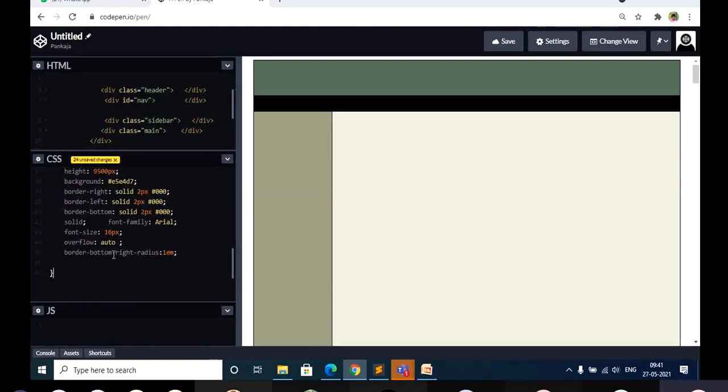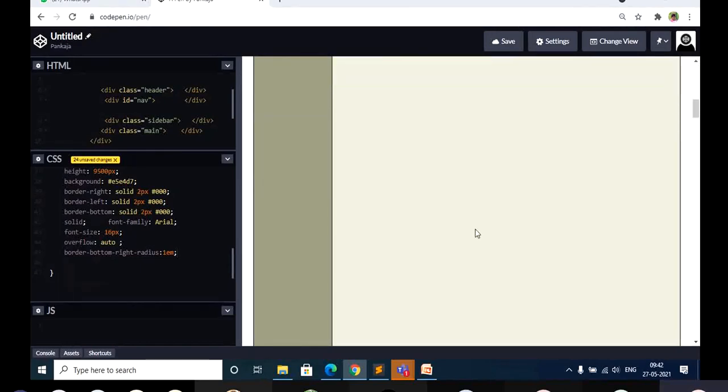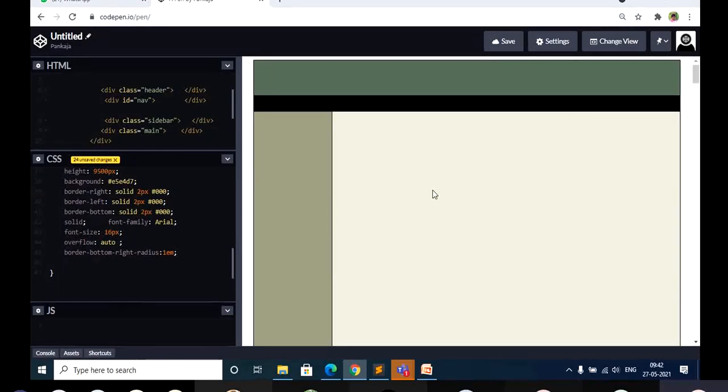Border, bottom right, radius. Border, bottom. What are all these things we have already discussed? You should know which property you have to use. Now how will you come to know whether it is fixed or not?